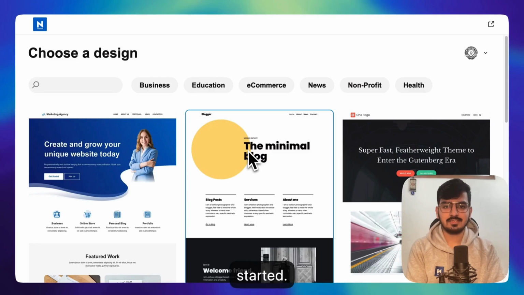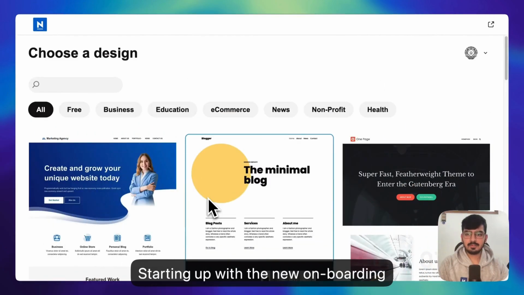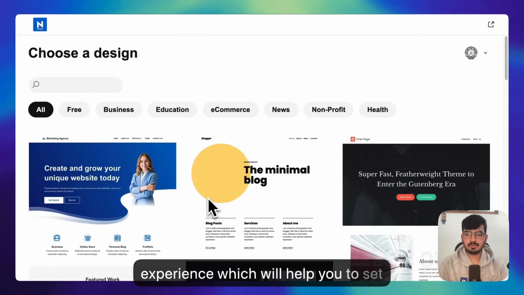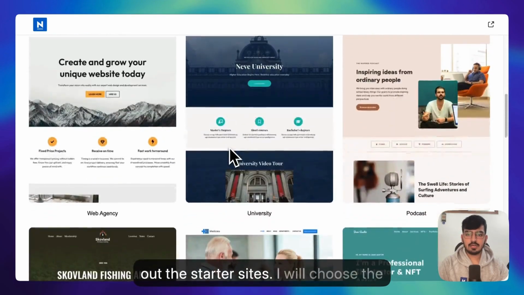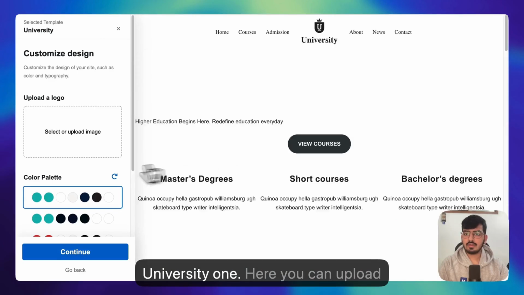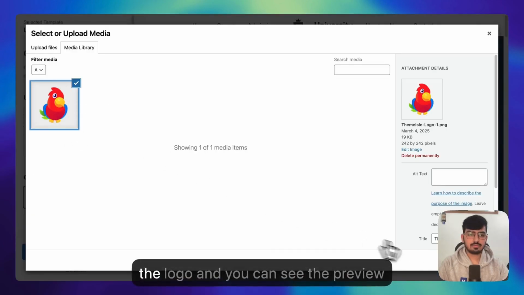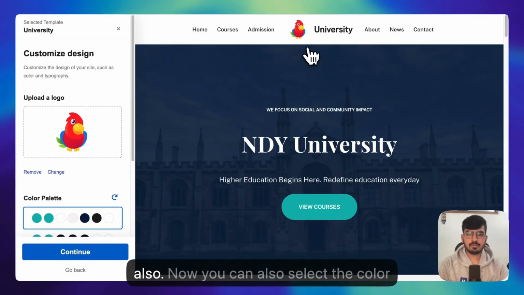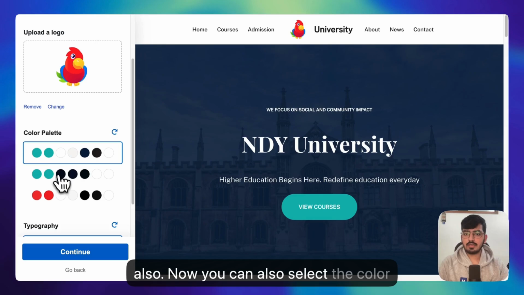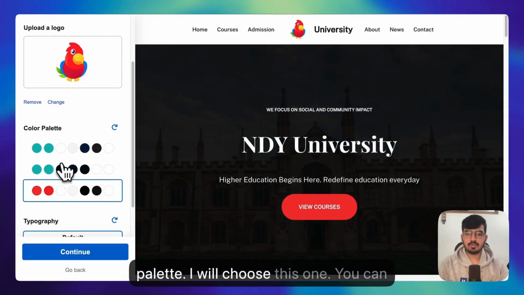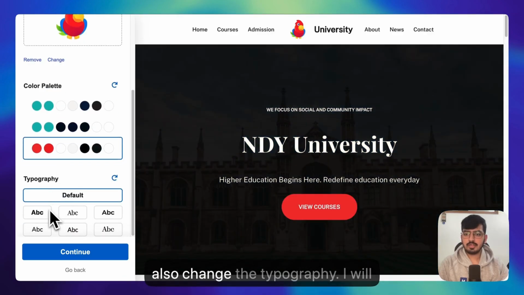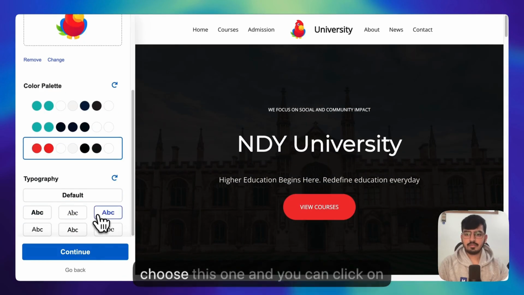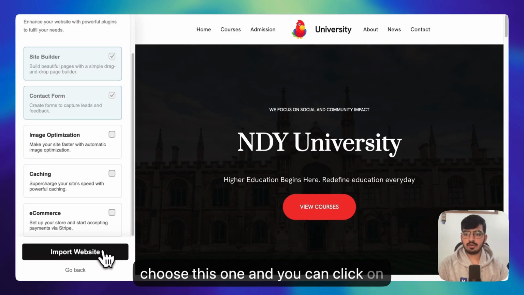So let's get started. Starting with a new onboarding experience, which will help you to set up your starter sites. On top, you can see the filters by which you can filter the starter sites. I will choose the university one. Here you can upload the logo and you can see the preview also. Now you can also select the color palettes. I will choose this one. You can also change the typography. I will choose this one and you can click on continue.